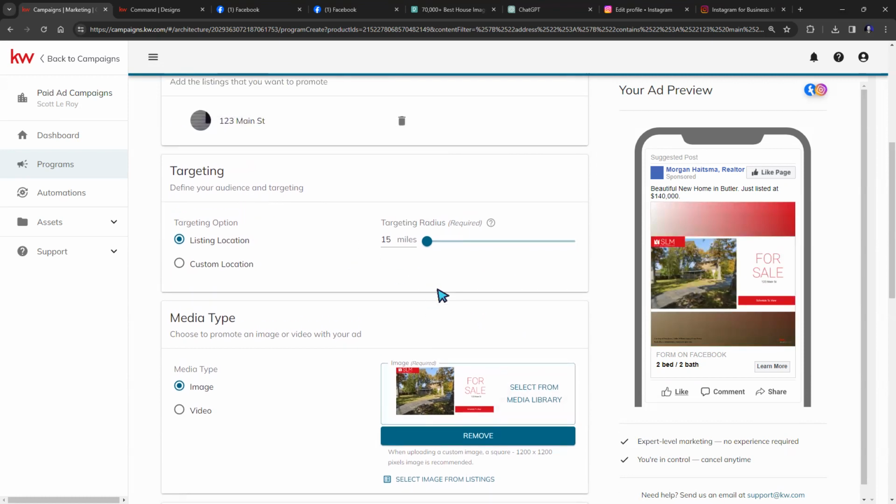This is going to be our targeting. And for those of you who've created paid ads in the past before this upgrade or update here, we used to be able to target based off of interests. That has since gone away. And now we only have the option to target based off of the listing location or a custom location, but it's all going to be in a circle radius, a mile radius right here.